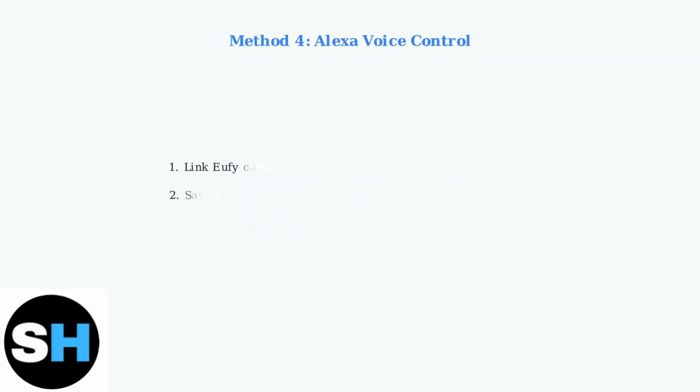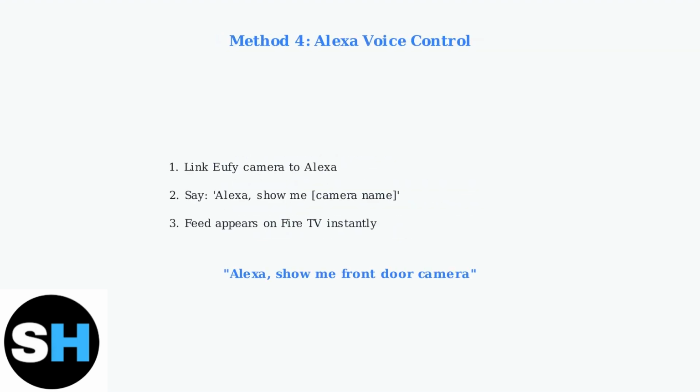Method 4 leverages Alexa voice control with Fire TV. After linking your Eufy camera to Alexa, simply say, "Alexa, show me," followed by your camera name. The feed will appear instantly on your Fire TV screen.